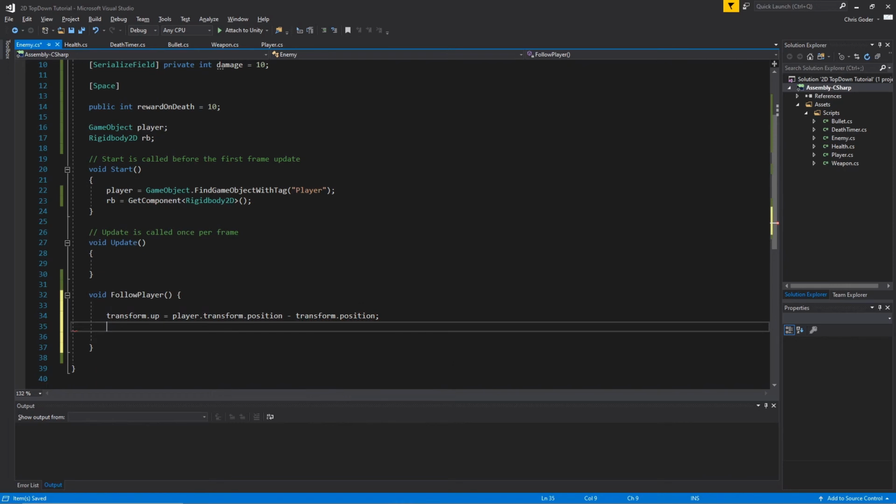On the next line, we want rb.addForce in brackets transform.up times movement speed. We then want to add followPlayer into our update function.